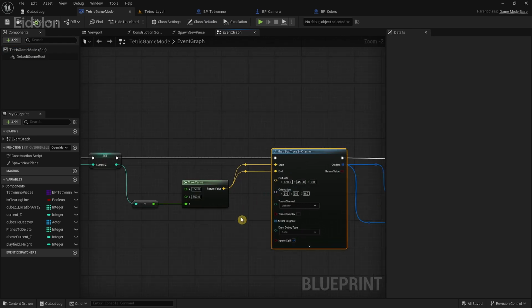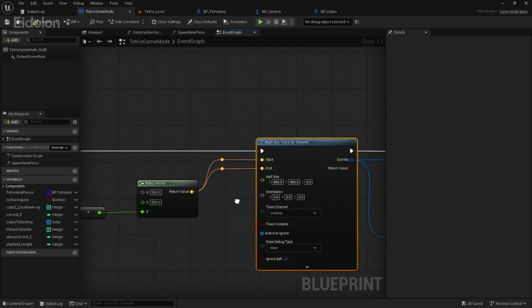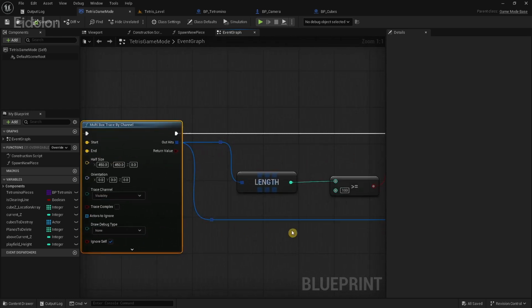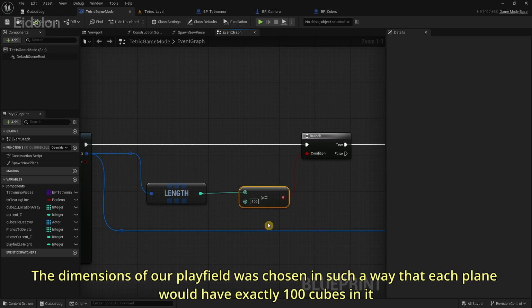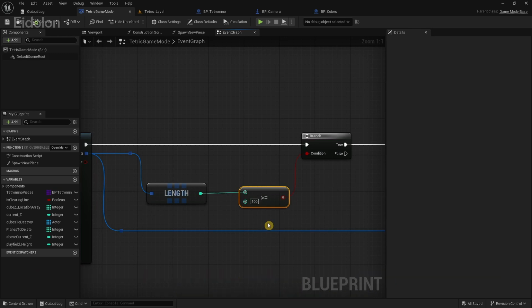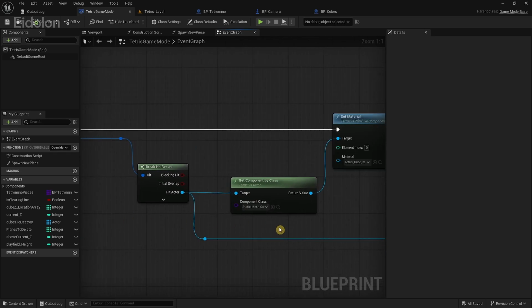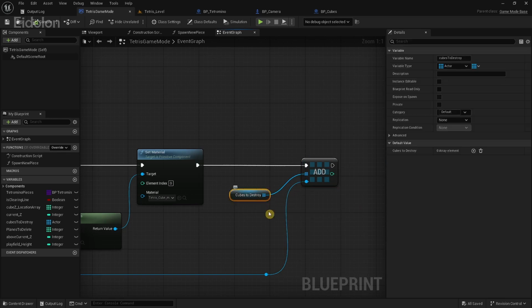Although it's called a box trace, in here, since the start and end locations of the box is the same, the trace looks more like a plane. We are using it to search for the number of cubes colliding with the trace, and if there is 100 cubes in that height that we are tracing at, which we can count in our playfield, then we know it's a filled up plane. Once we know that the plane is filled up, we start setting a new material to each of the cubes in that plane and add them on to a new array to be destroyed later on.